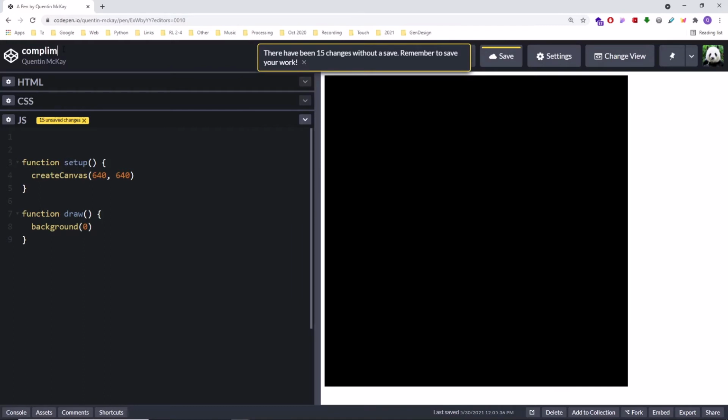Yep, CodePen will complain if you haven't named or saved in a while, which is nice.